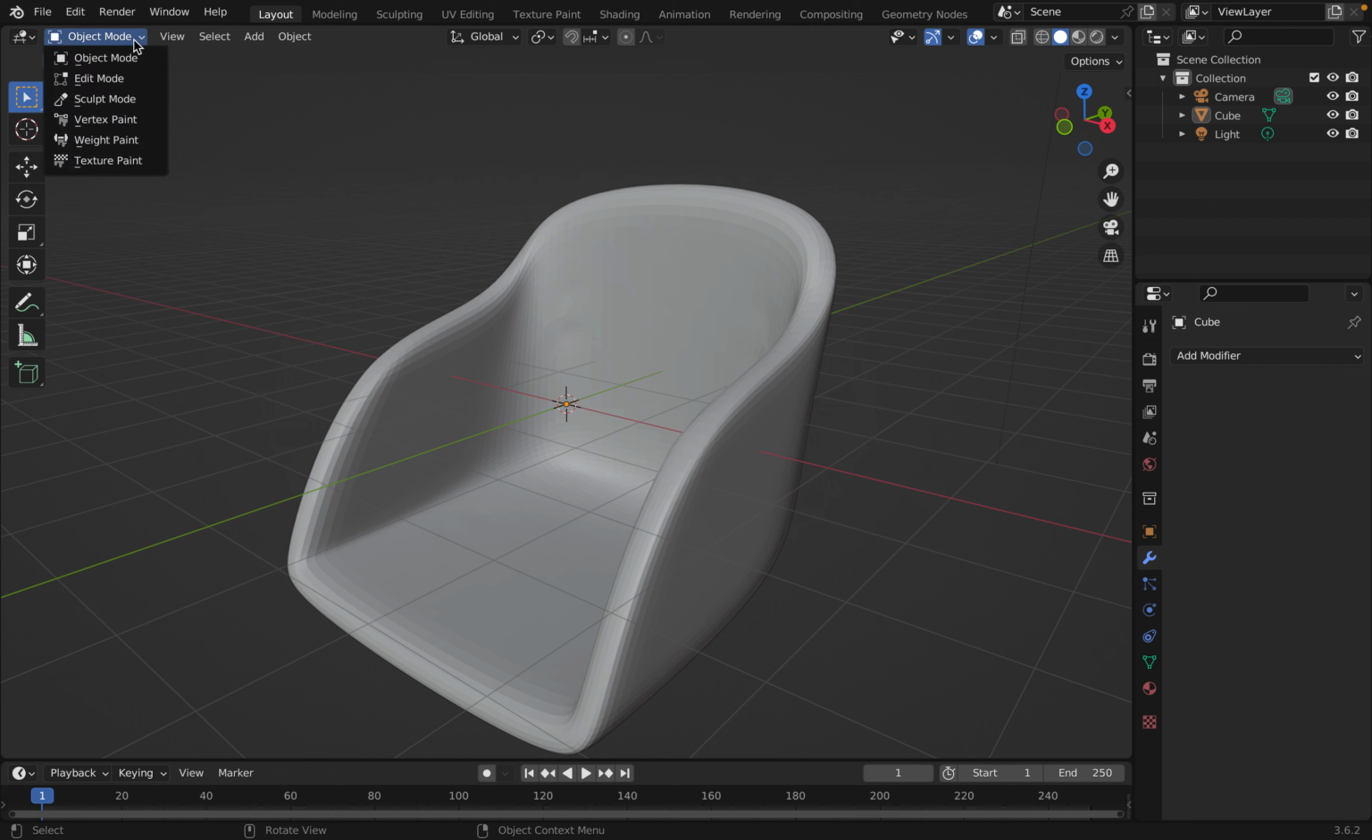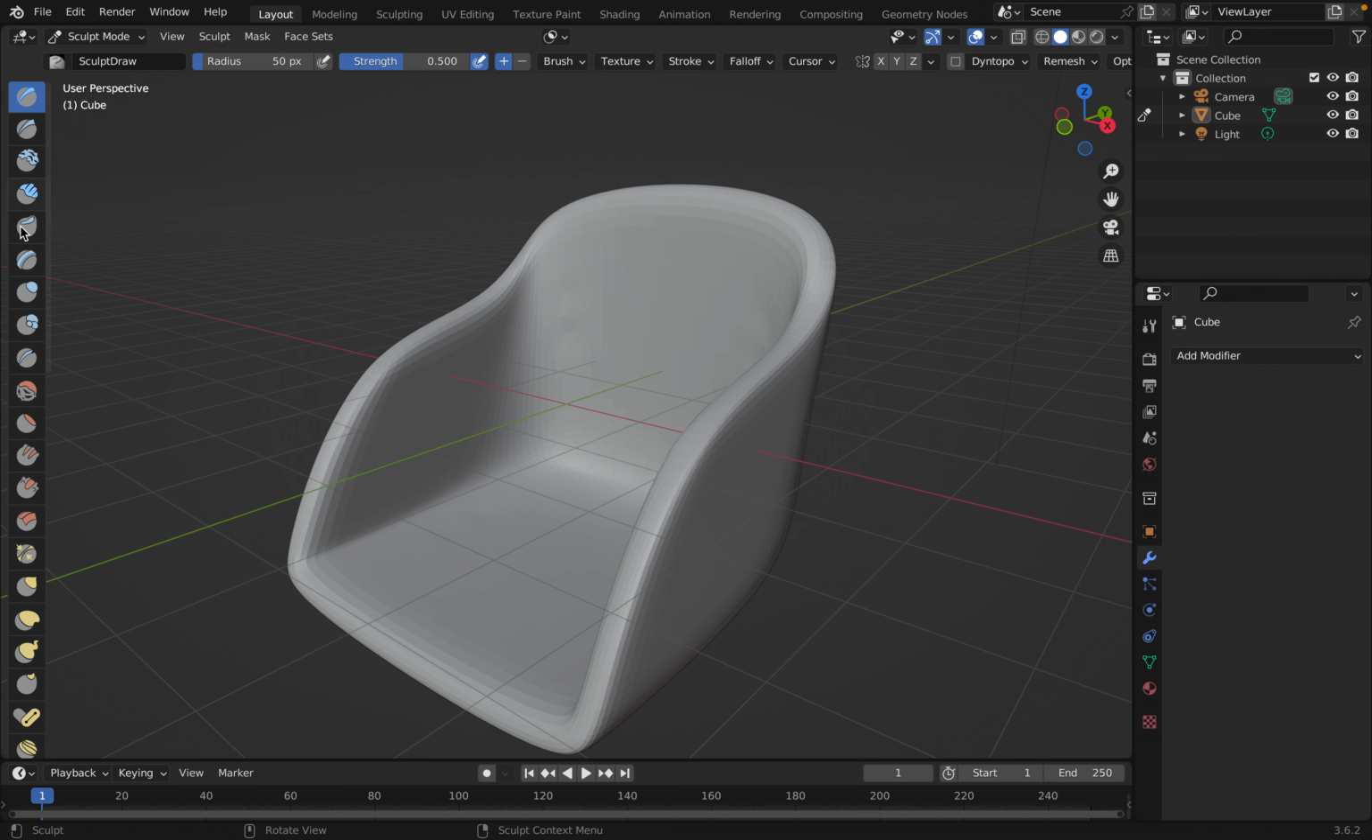So if you click on here, you can go to sculpt mode. This is like your basic sculpting that you do with clay physically, but you can actually do it digitally here. So here there are a number of steps that we need to do.